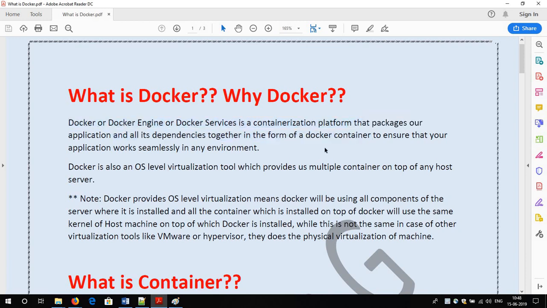Now again, what is a containerization platform and what is the use of it? I had explained in my previous video how IT companies work. See what happens when a developer has made code and is going to release it, when they move their code from their environment to the testing phase.